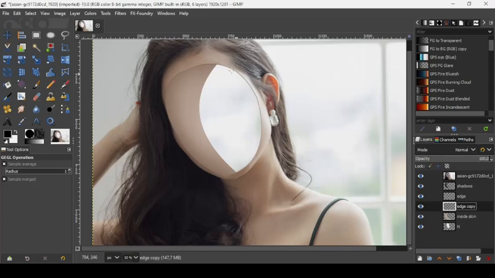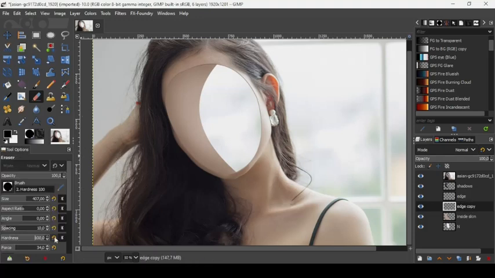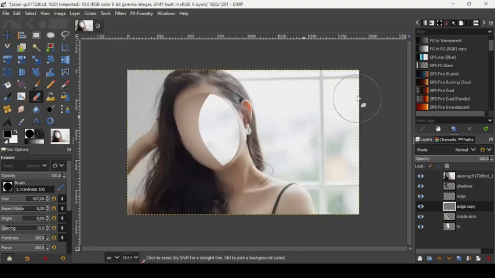And now we're going to remove the shadow from this part here. Just take the eraser tool. Increase the hardness here. And then just paint here. So here. So now press the minus key on your keyboard to zoom out. So now right click on the first layer and then new from visible.